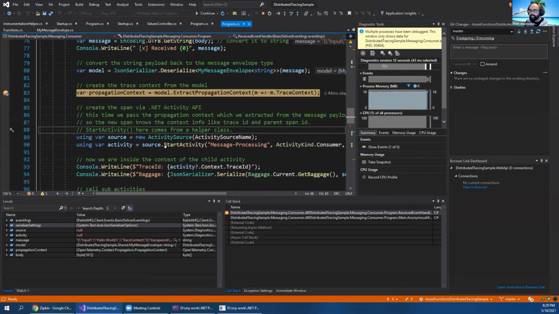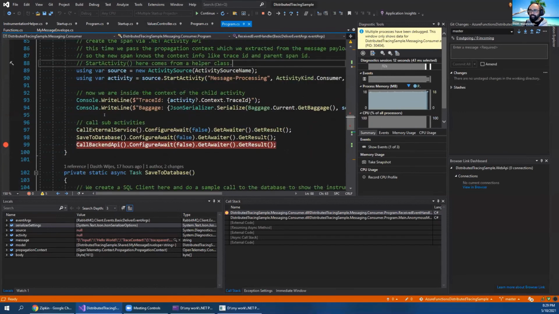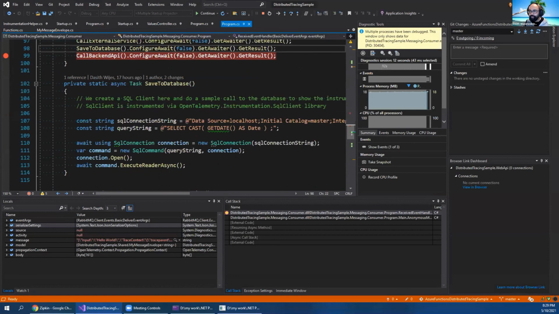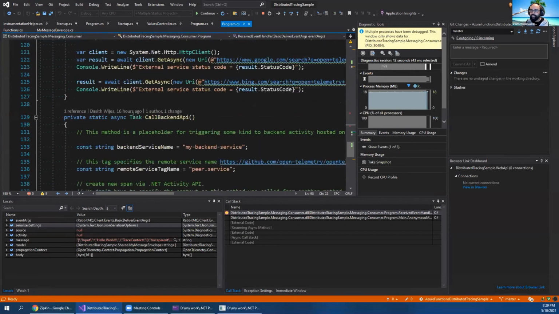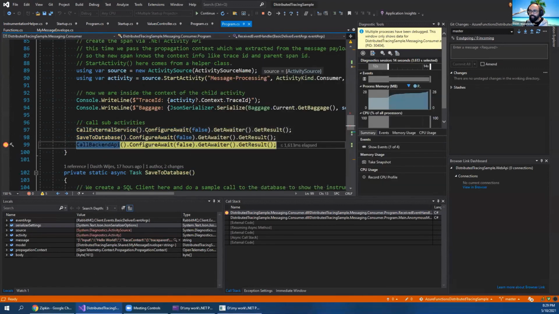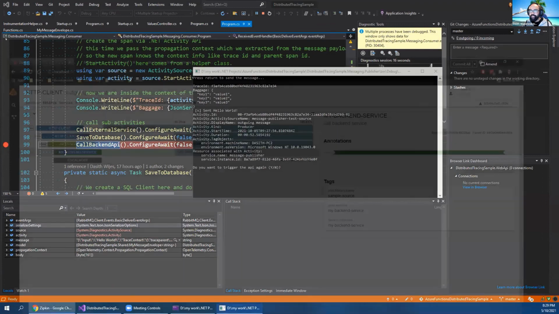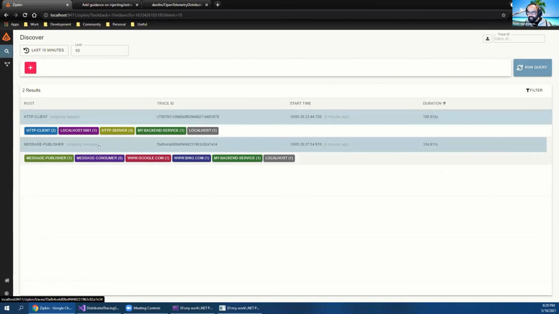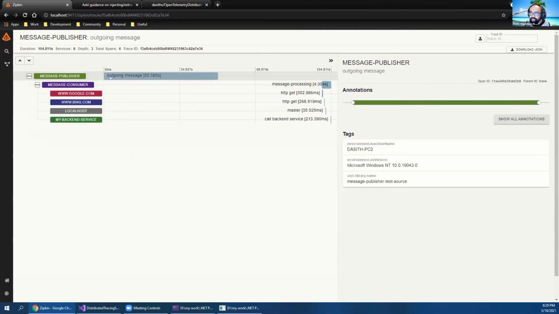Again, if I let this run through, I've got some services here to make a SQL call and two calls to Google and Bing. These are just some examples of other activities you might be doing as part of some orchestrator. Let this run, and let's go back to Zipkin and look at that request. So that's the message consumer. As you can see, it nicely stitches everything together. Message published, consumed as part of the consumer activities.